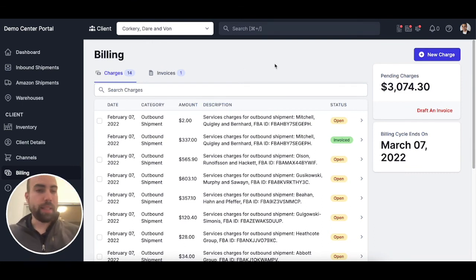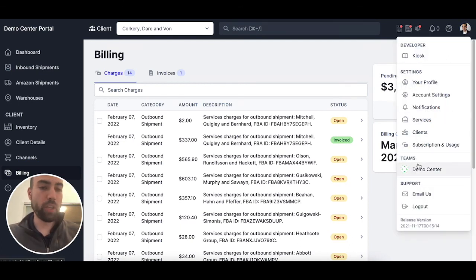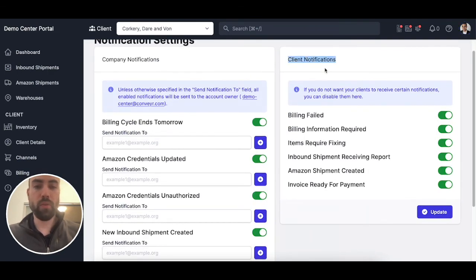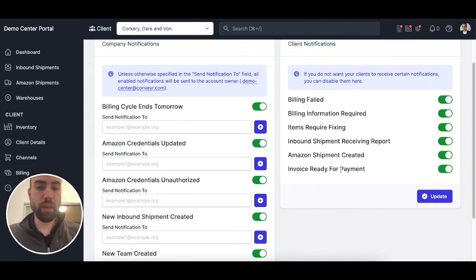Okay, so the last thing that we will have a quick look at is the invoice notification. In your notification section, there is a new client notifications value called invoice ready for payment. And you can enable or disable this particular notification. This notification will be sent to a client anytime that you finalize an invoice on the portal. So if you would like the client to receive that, just keep this enabled. Otherwise, you can go in here and disable that.